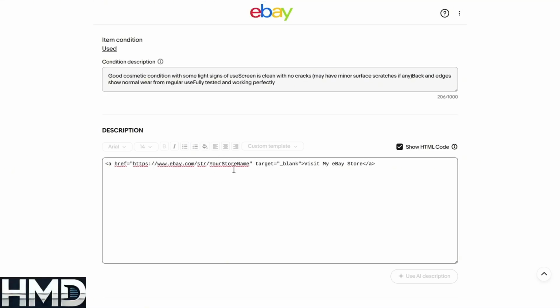Now, in the HTML space, paste your link using this format. Replace your store name with your actual eBay store name. You can also customize the text. For example, check out my store or view more items.